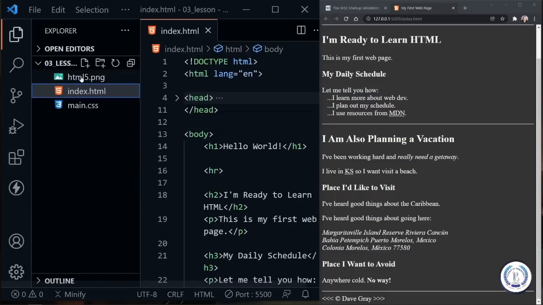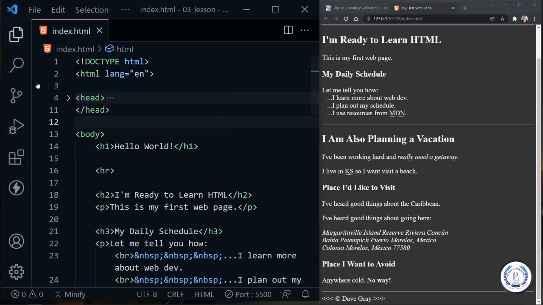Okay, so we've recapped all of that. Here's the file tree with our files. I'm going to hide that by clicking the File Explorer here so we can see more of our code. And we will add lists to our web page today.